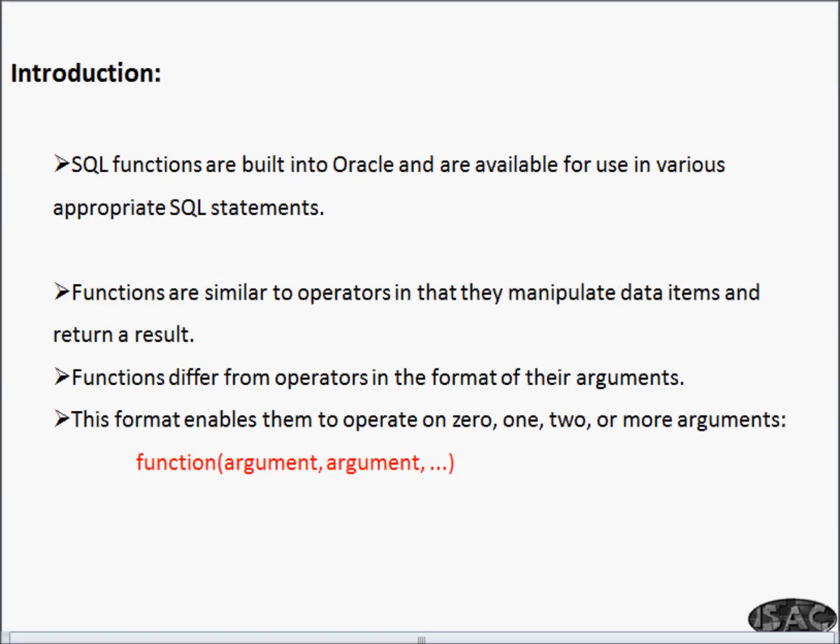Let us understand that SQL functions are built into Oracle and are available for use in various appropriate SQL statements. Once you are using a SQL statement, you can utilize those functions for different functionality, like for dates, or for finding sum, maximum, minimum, average, and count. A lot of functions are there. Functions are similar to operators in that they manipulate data items and return a result.